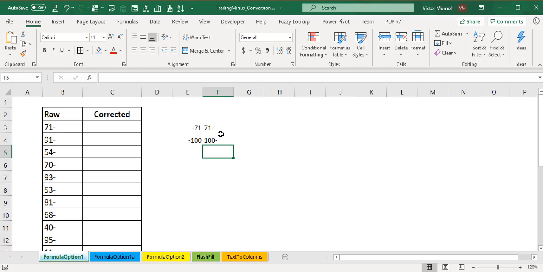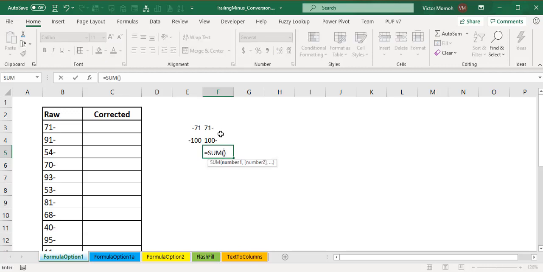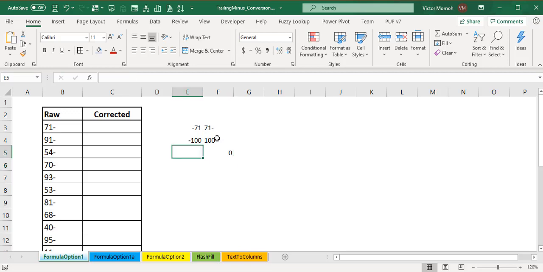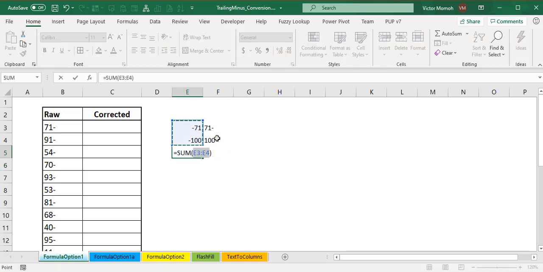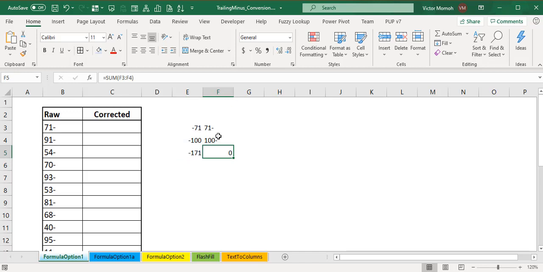For example, if you try Alt equals, AutoSum, you can see it doesn't pick it, right? And it gives you zero. You try it here, Alt equals, you see the difference, right? So it means that before you can use these numbers, you must be able to convert them. So in this video, I'm going to show you a few methods. It's not exhaustive, but just some ways in which you can approach it.